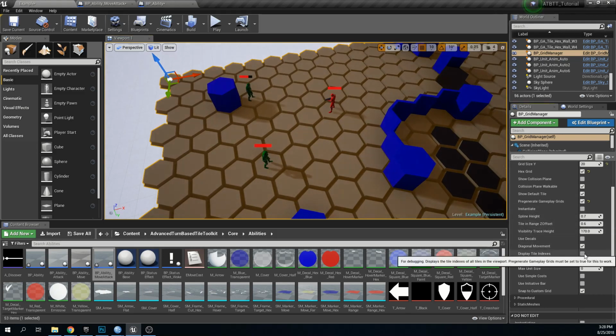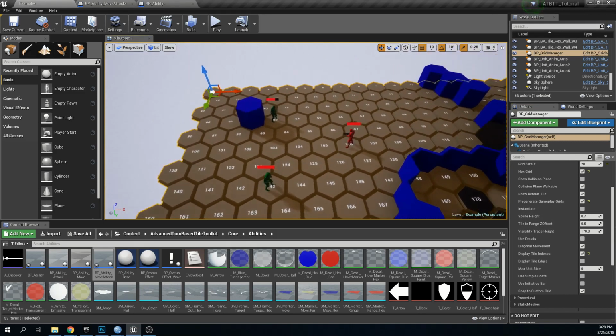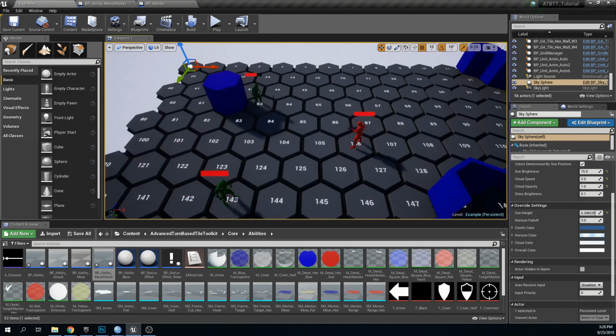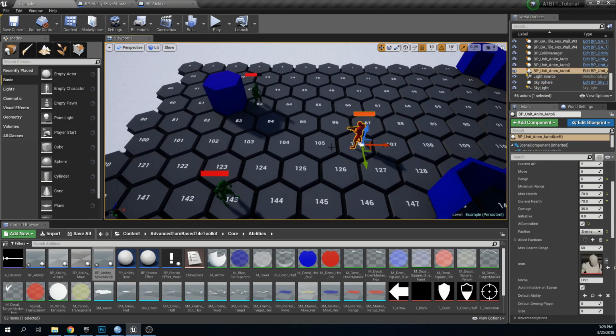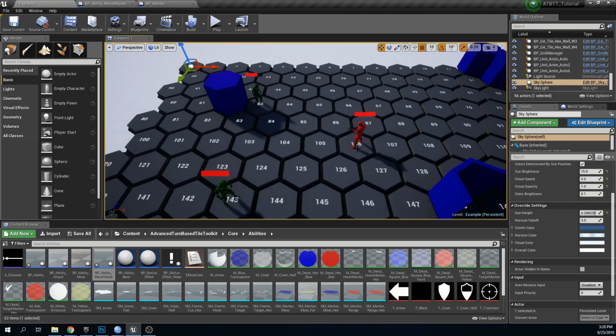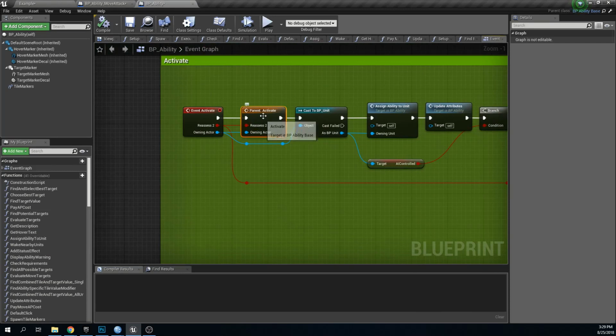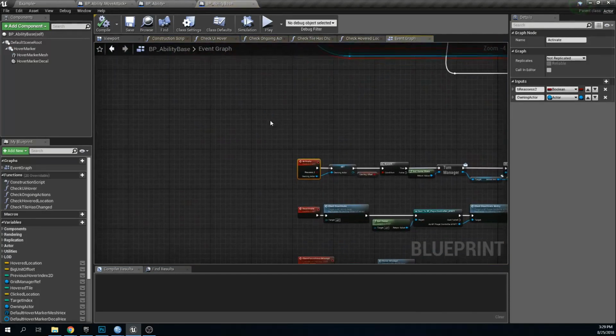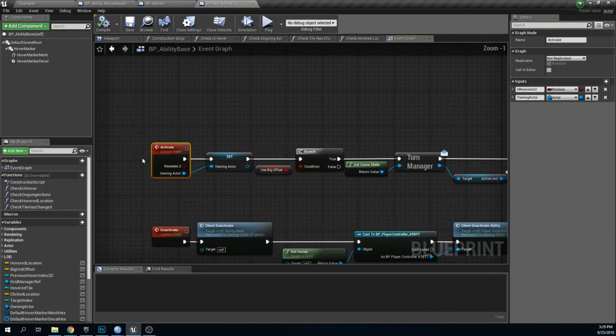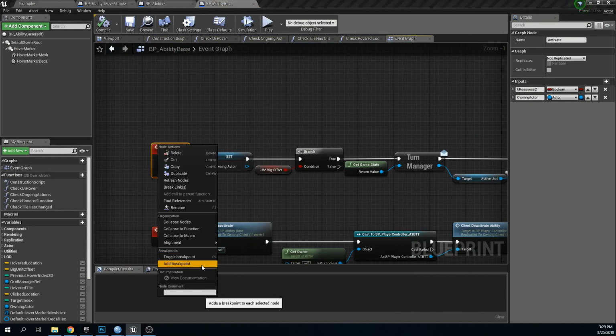And then display tile indexes, so we can see that these player units are placed on index 63 and 143, while this AI unit is placed on grid index 106. So now let's add a breakpoint to see what happens when this AI unit decides. So we can go to BP ability, and this is activate, and this actually calls the parent activate. So to make this more thorough, let's go to here first, and I'm gonna add a breakpoint here.